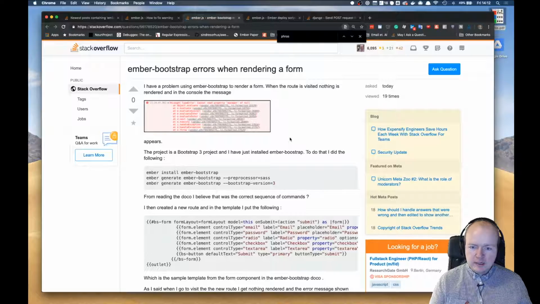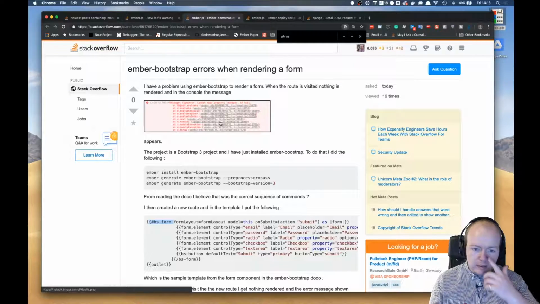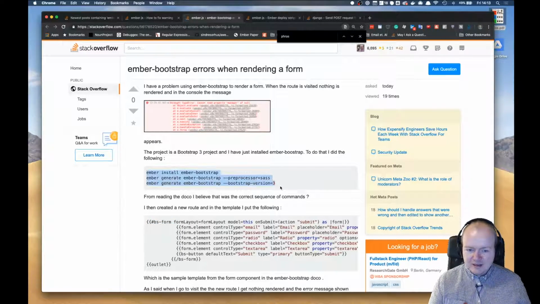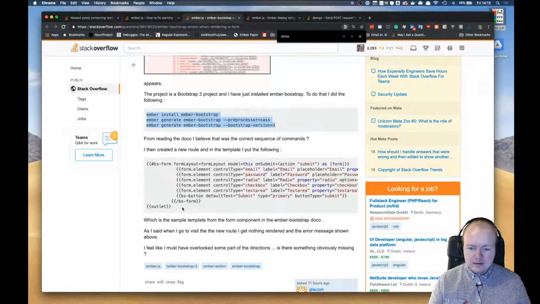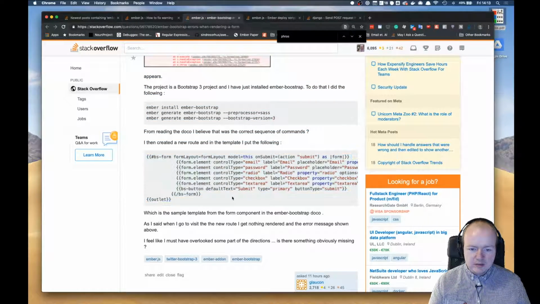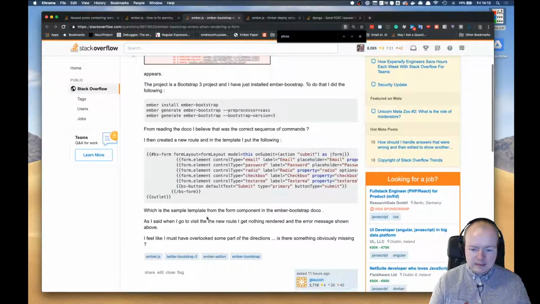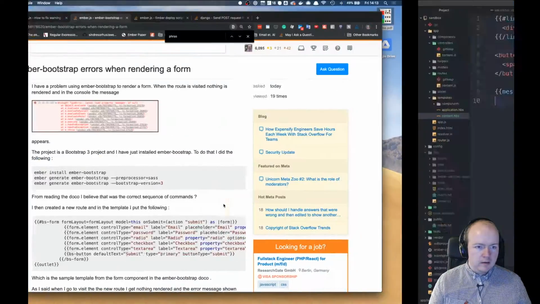So, this one is again a very good question. I don't know if I showed you this one before, but essentially they're trying to use Ember Bootstrap to render a form using Bootstrap form, and they show the error. They've got a screenshot of the error, which is just as good in this case as copying and pasting the error. They told us the process that they used to install it, and they've given us an example of a form that they're trying to create. So really, we should just be able to follow these and copy and paste this and see if it gives us the same error. So let's do that.